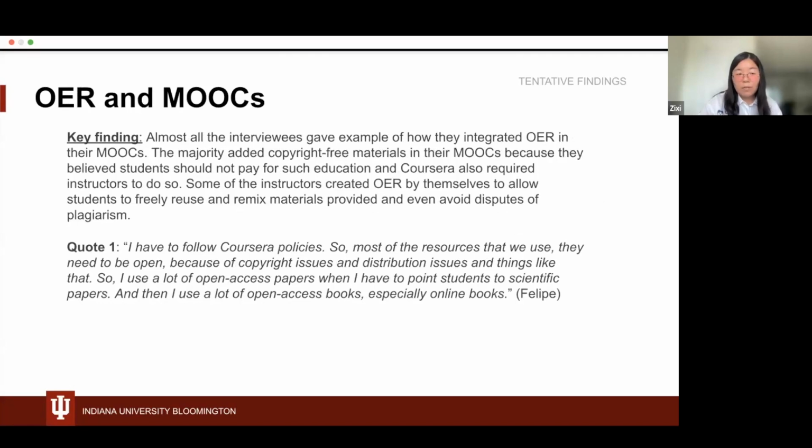And in terms of the relationship between OER and MOOCs, we found that almost all the interviewees gave examples of how they integrate OER in their MOOCs. The majority added copyright-free material in their MOOCs because they believe students should not pay for such education, and Coursera also requires instructors to do so. Some of the instructors create OER by themselves to allow students to freely reuse and remix material, and even avoid disputes of plagiarism. One of the instructors said, I have to follow Coursera policies.